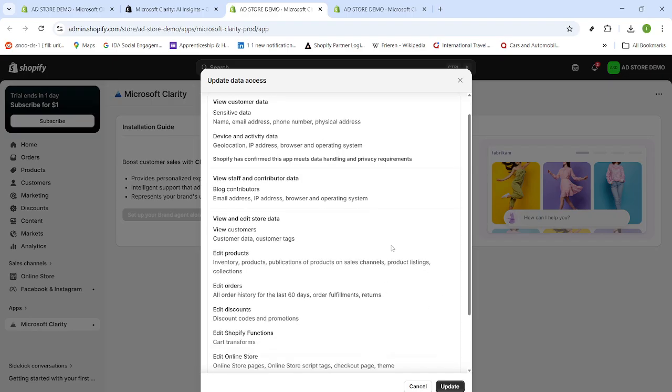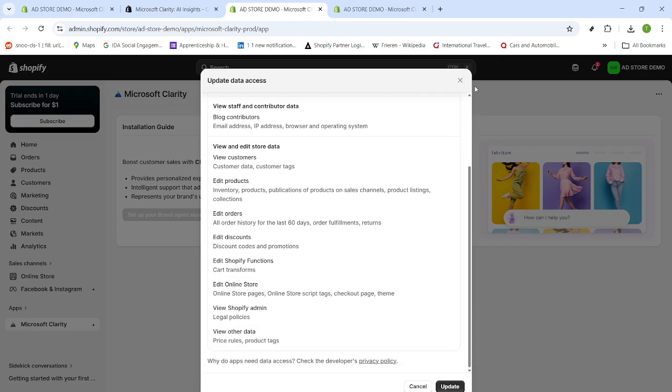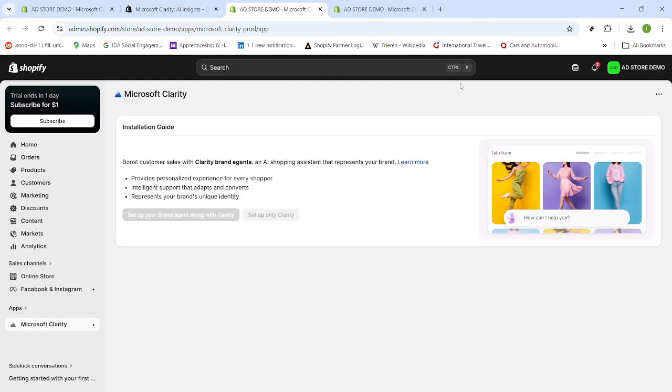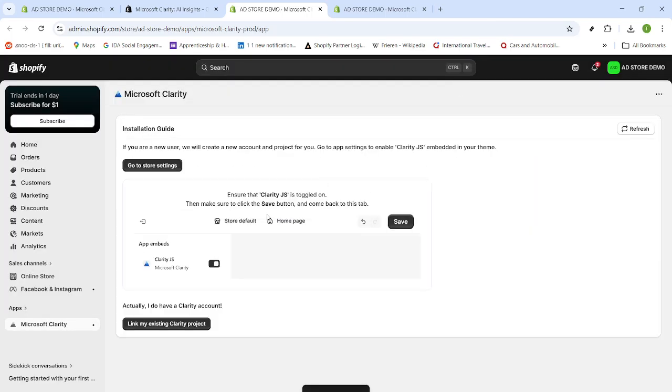A few quick tips to wrap up. If the app search doesn't appear for you, try accessing the Shopify App Store from your admin and searching for Microsoft Clarity there. The process is the same. If you encounter permission prompts, approve them to proceed. After install, give Clarity a little time to start collecting data. You can visit your own storefront to generate a few visits, and then come back to the app to see initial session recordings and heat maps populate.